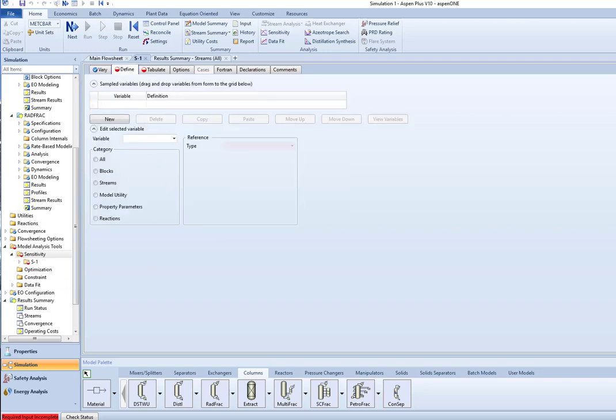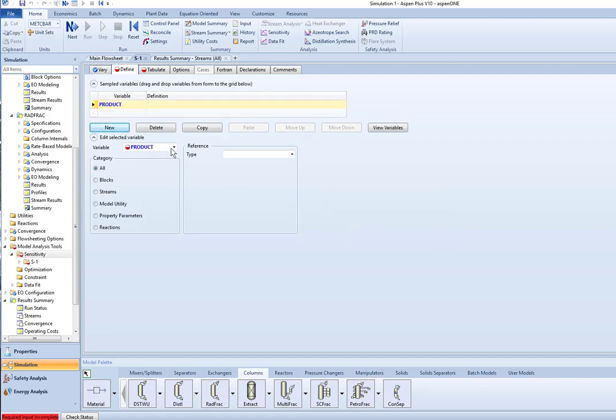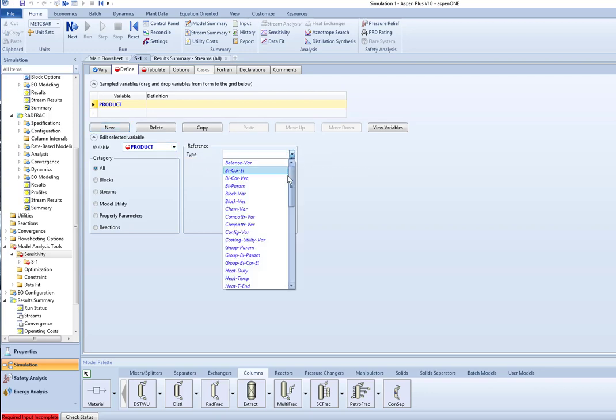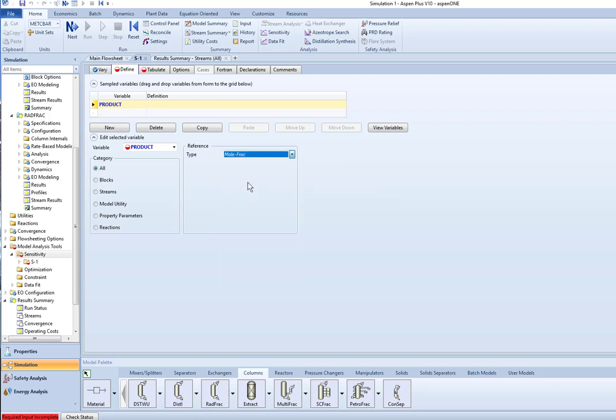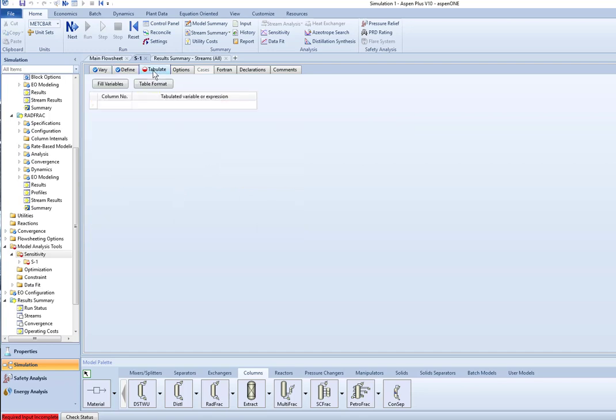Okay. So in this case, I'm going to add a new one. I'm going to make this be my product quality. That's what I want to evaluate. And I'm going to define this as, let's do the mole fraction. Mole fraction in the distillate of the toluene. Okay, toluene was my light key. So that's going to be what I want to do. And then tabulate. On tabulate, I just usually just say fill variables. If you have really a whole bunch of stuff, you might want to do something different. And then say run.